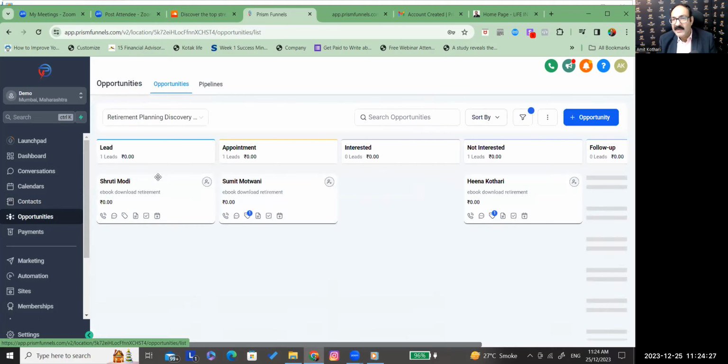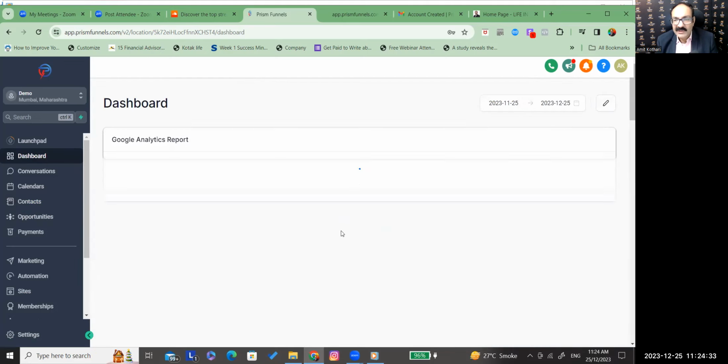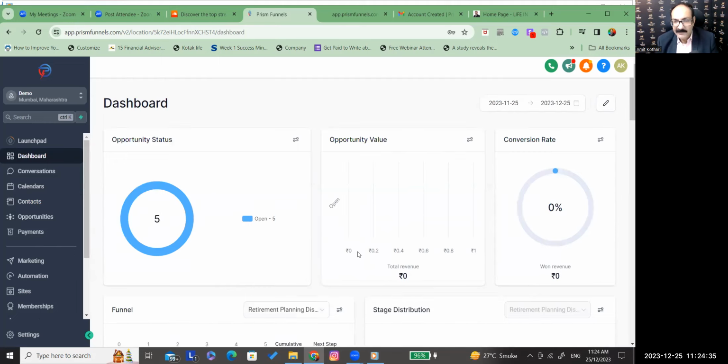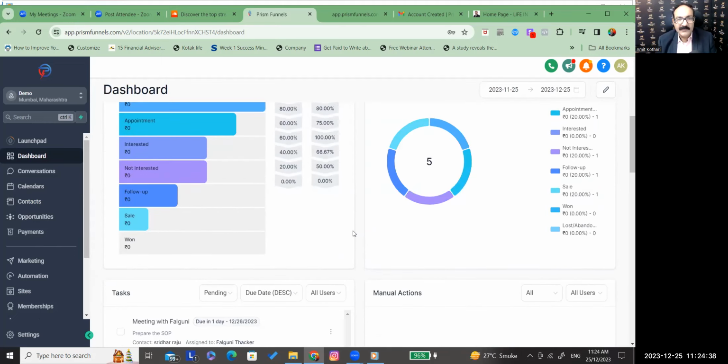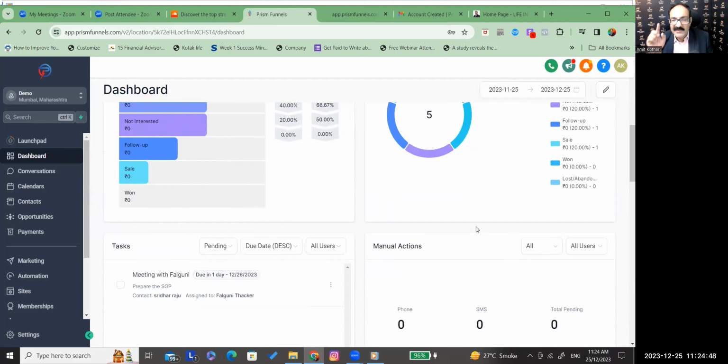Now, since the pipelines have changed, when I go and see in the dashboard, the pipeline system would have already shown in a different manner. Now see this. Okay. This gives me a clear-cut indication of how many leads are there, how many appointments are there, interested, not interested, follow up. And this is what, as a business owner, our job is to focus on: what's working in our business and what's not working in the business. So ensure that you are following this particular system.